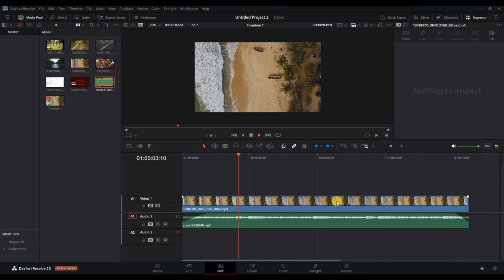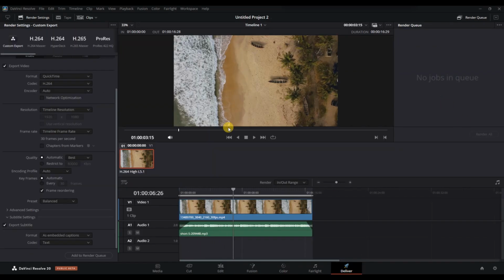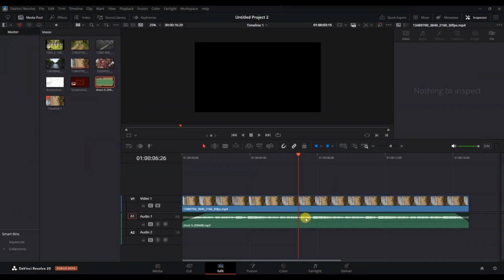Finally, once you are happy with everything, go to the Deliver page, choose your export setting and render your project. And that's it. Now you know how to add background music in DaVinci Resolve.